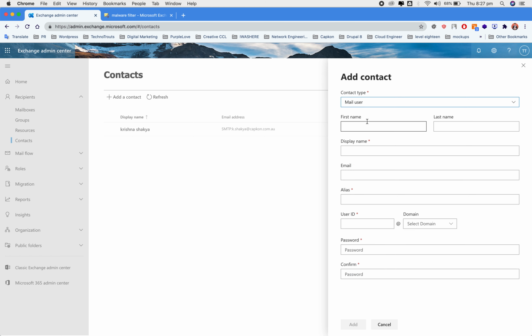However, a mail user will still be a person outside of the organization, but this contact will have a login credential and can access the resources. So that's the basic difference.